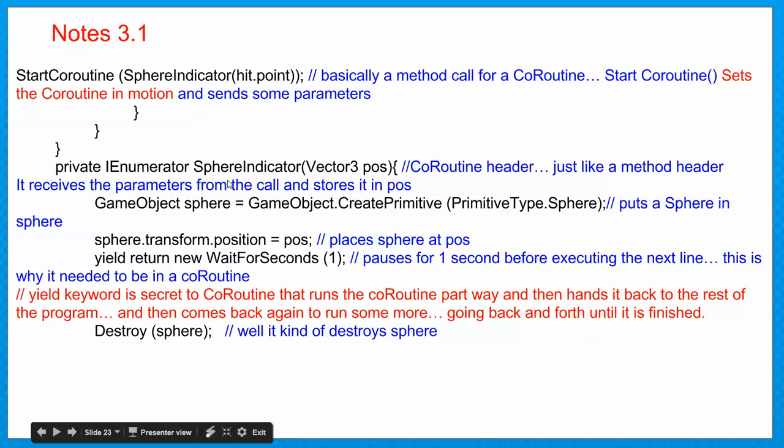This is the coroutine header. It's just like the method header, and it receives the parameters. So hit.point is sending the x, y, and z coordinates to a Vector3. The name of this vector is not called Vector3, it's called POS, position. So position is now holding those three x, y, and z coordinates.